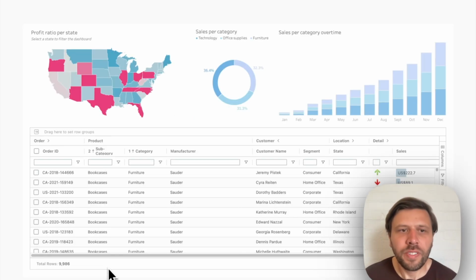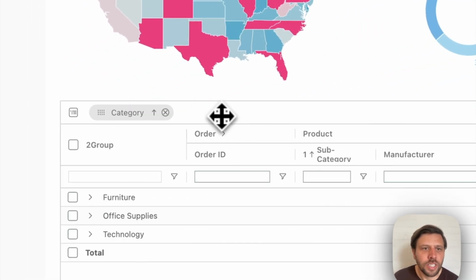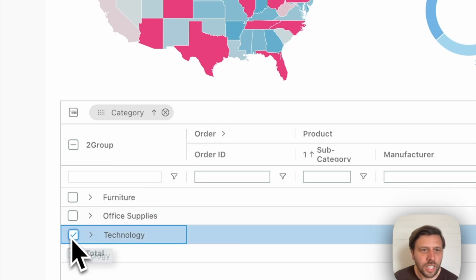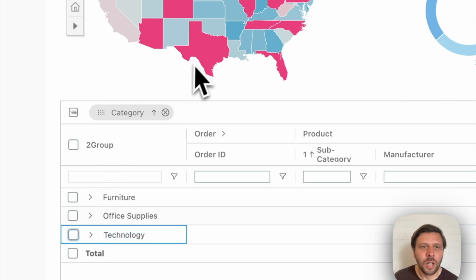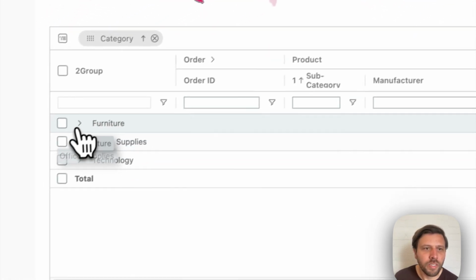So we've cleared everything we've done. So let me show you the interactivity within SuperTables. Let's use category as an example. We'll select technology, and you'll notice that it's interacted with other worksheets. And it also works both ways. So when we would deselect, we go to Texas, click on Texas, and now we've got all the information regarding the sales within Texas.